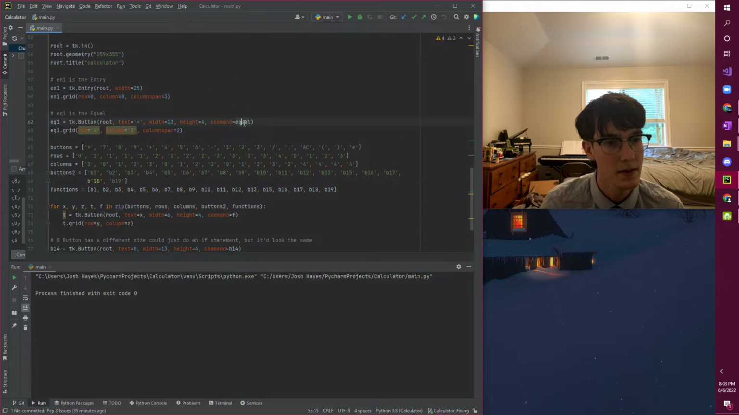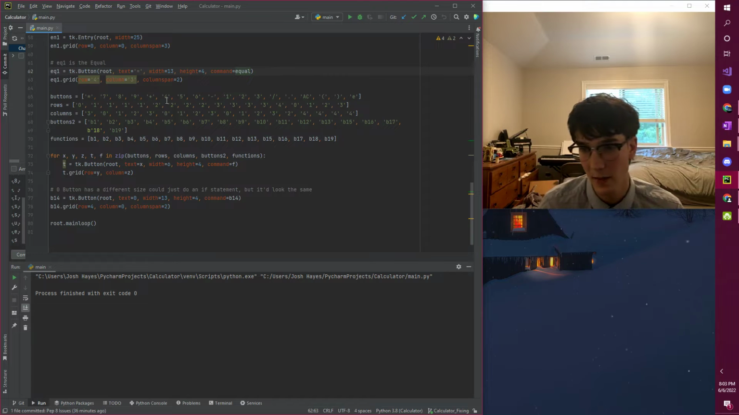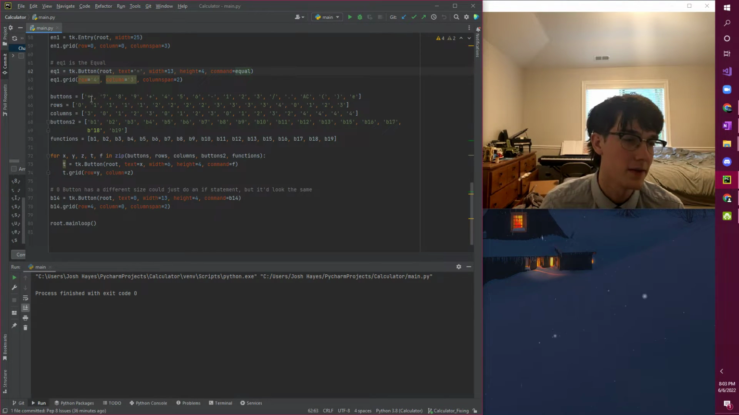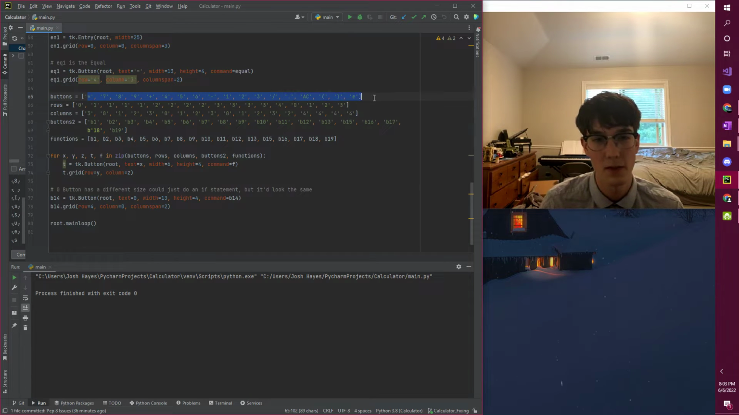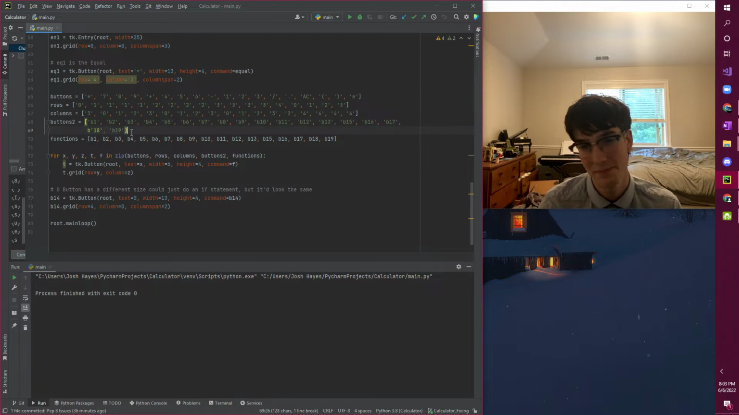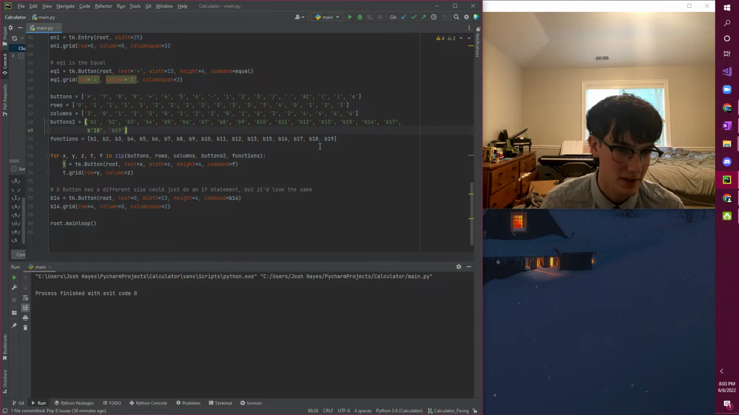So we've got root, entry box, equal box, and these just all have the definitions up there. And the commands, this is where it gets interesting. We've got 5 different lists, right? We've got buttons, which is what the button will display. We've got rows, we've got columns, we've got buttons 2, which is what the buttons are called, and functions, which are the functions we defined up there.